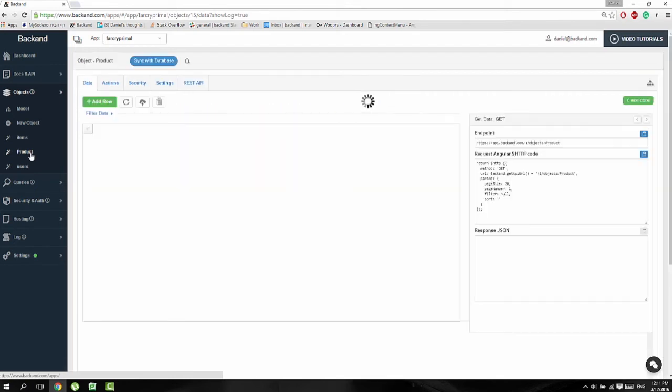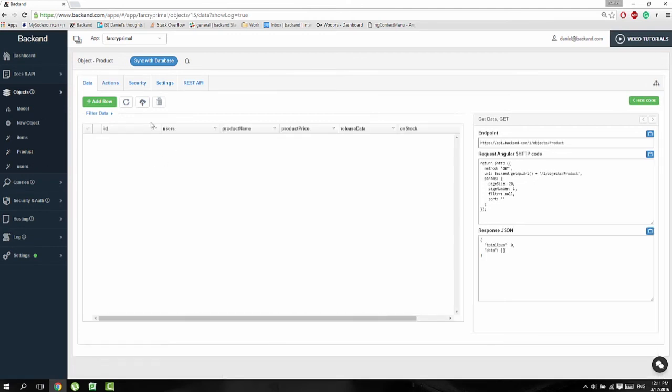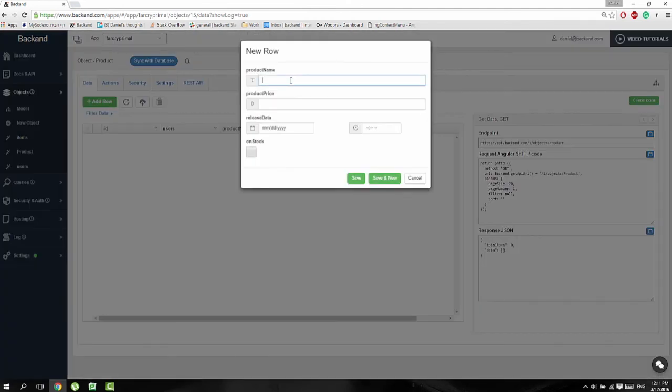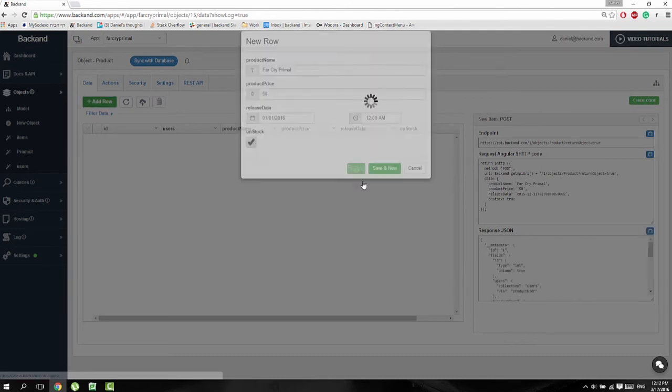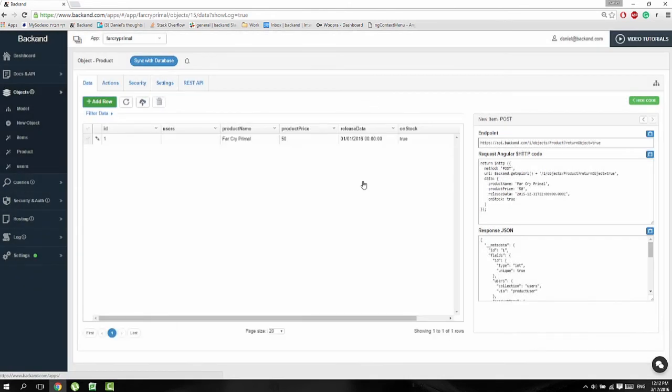Simply select the object from the list in the navigation pane, and you're brought to the object's data grid. From this data grid, you can quickly add a new row. Once the new record is completed, Backand provides all of the commands necessary to complete the same action via the API. You're given the URL, a sample request, and the JSON response that would have been received.